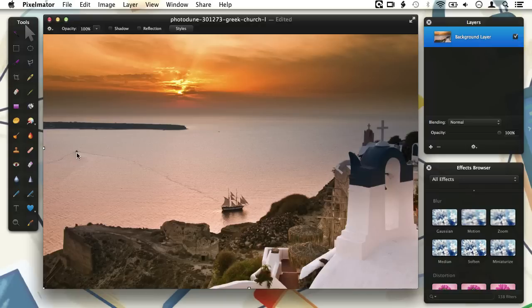Let's start off with the healing tool. This tool is the easiest to use. The healing tool is represented by the bandage icon in the tools palette. Let's select it and take a look at how this tool works.